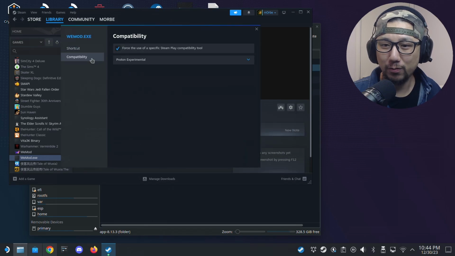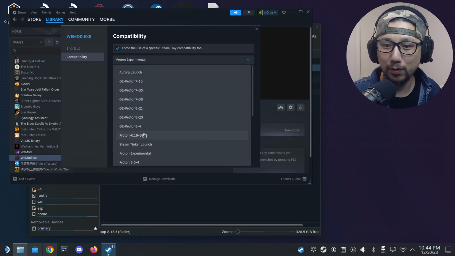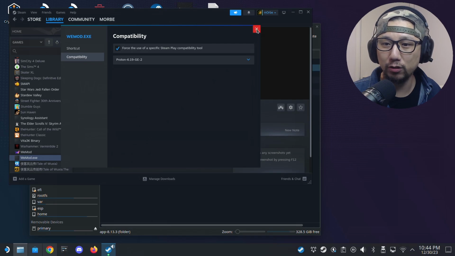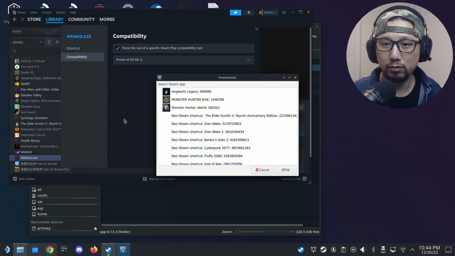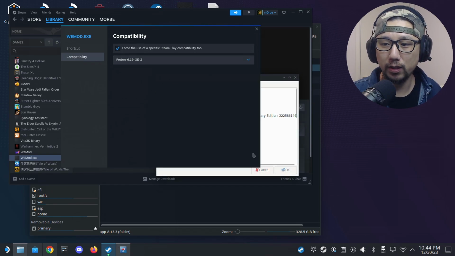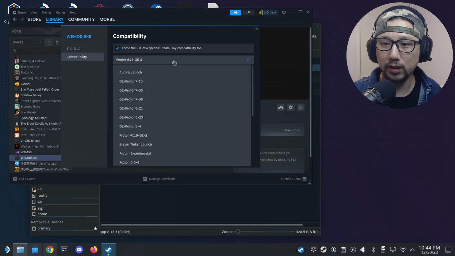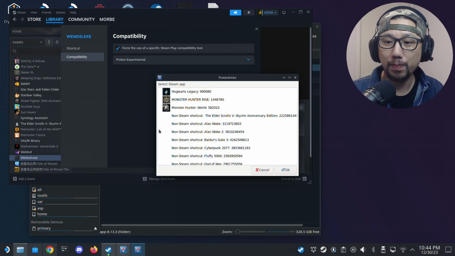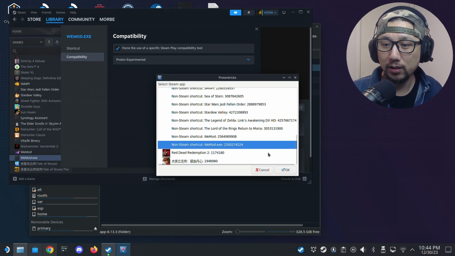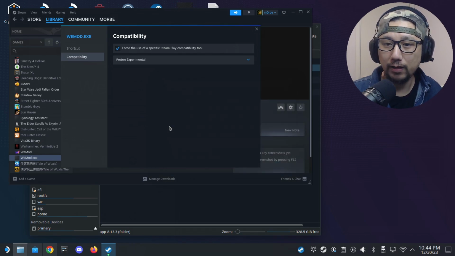So what Proton are we on? Yeah, I'm getting messed up here. Okay, let's go back to 6.19 GE2. Okay, 6.19 GE2, and let's try to... No, that's wrong. We should be on experimental. And let's uninstall it, and then reinstall it. I think that works. Let's try it out. It's my first time.